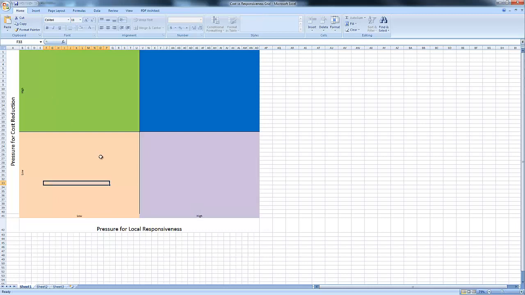Okay, so what you're going to do with the grid is this is an Excel file, and basically what you're going to do is you're going to put the company on each one of these 4 companies that you select. You're going to put them on the grid where you think they belong.